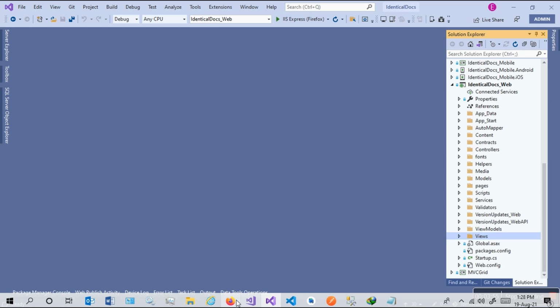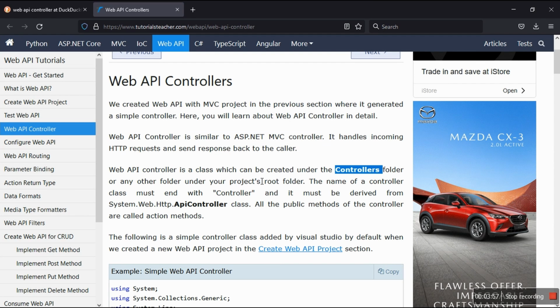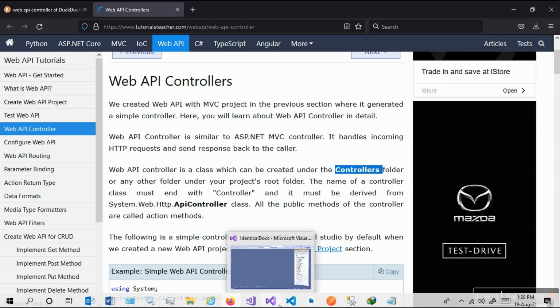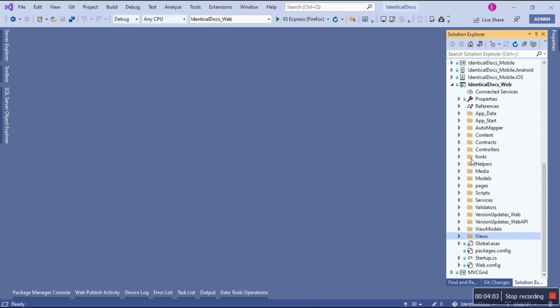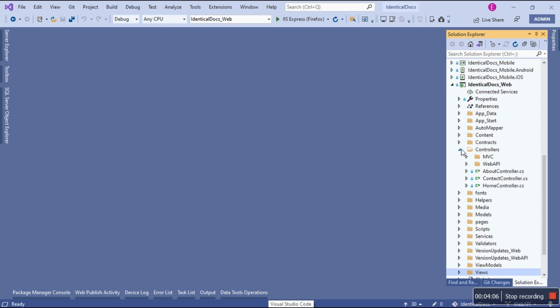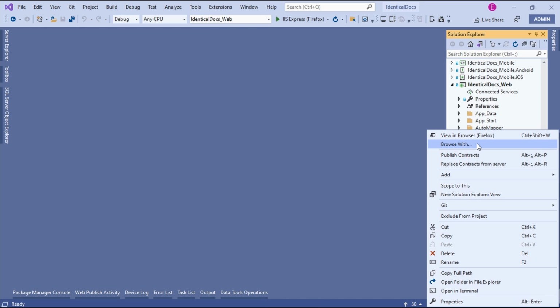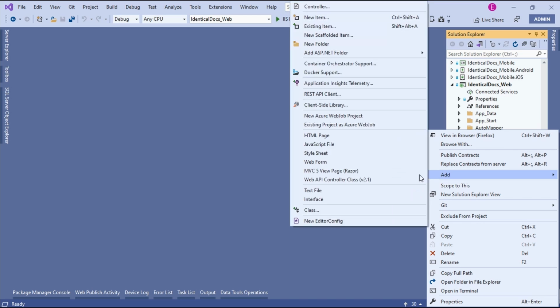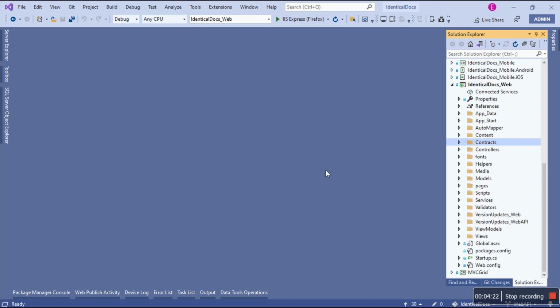The second thing that we read is this: it's a class which can be created under Controllers. Not can be, it should be created under the folder called Controllers, please. Why is that? If I right click and say add, I just want to show you something. What do you see here? You see Controller, right? Which is fantastic.